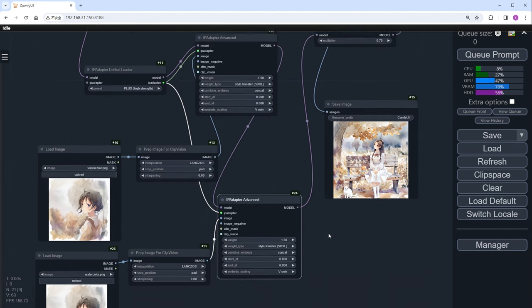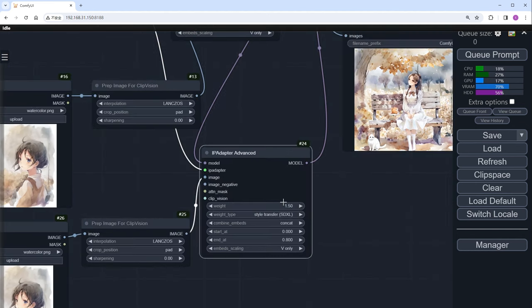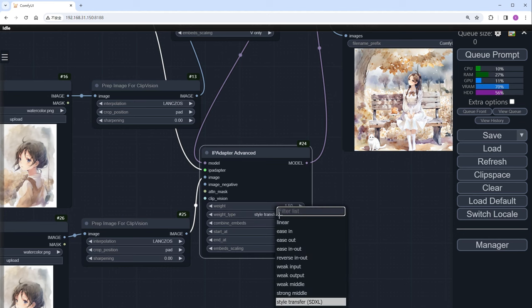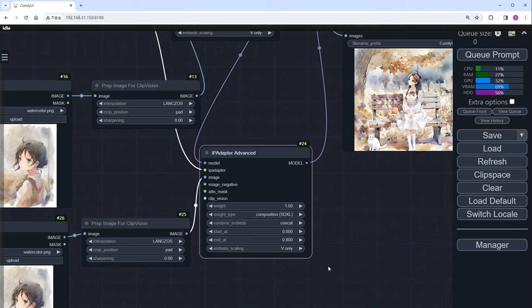Here in IP adapter, change weight_type to composition transfer, SDXL. Keep the weight at 1.5. Composition migration is not very noticeable at low weights, as I mentioned when discussing parameters. Embeds_scaling should be changed to K+mean(V) w/ C penalty at high weights, but I forgot to do that earlier when doing image to image.